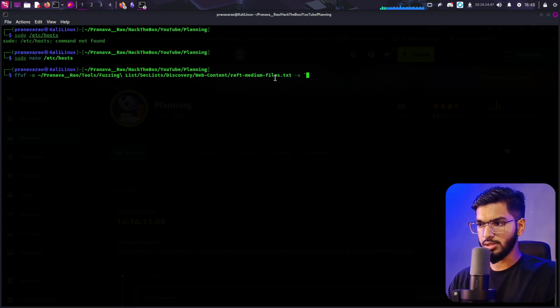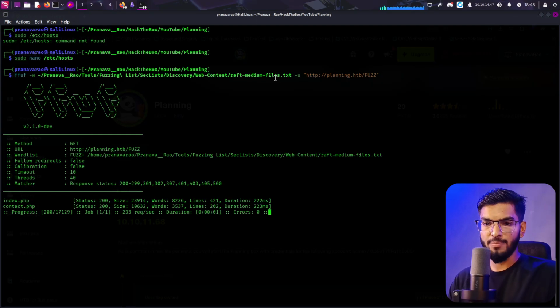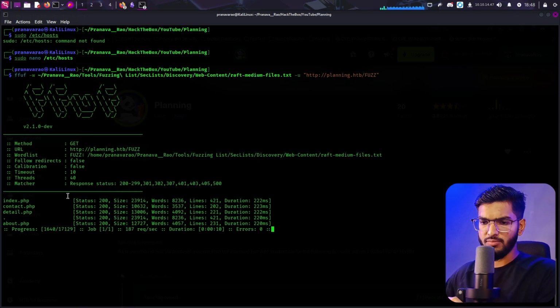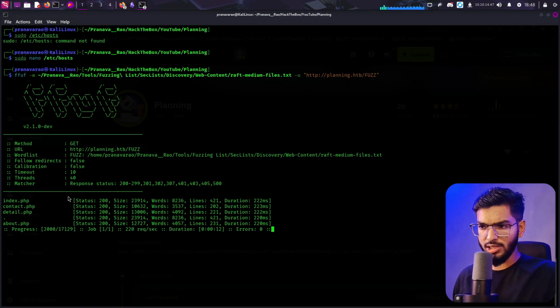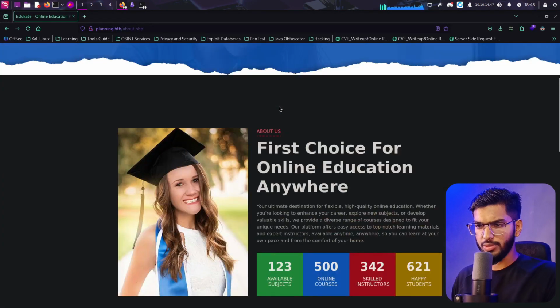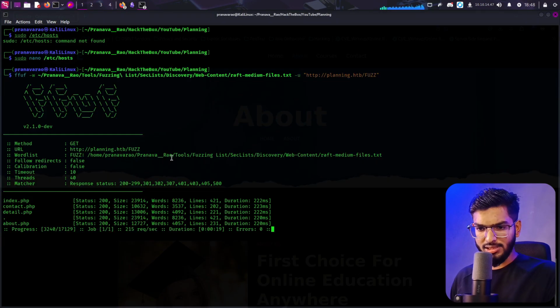Then specify the host here. So http://planning.htb. Yeah, that should do it. We also need to specify the fuzz location. So this will start to fuzz for any files that we can find. All these files like index.php, contact.php, detail.php are files that we have already gone through. Even if you go through these files, you will not find anything useful to move forward. We can let the scan go forward.